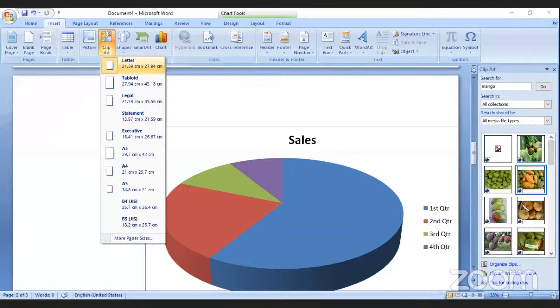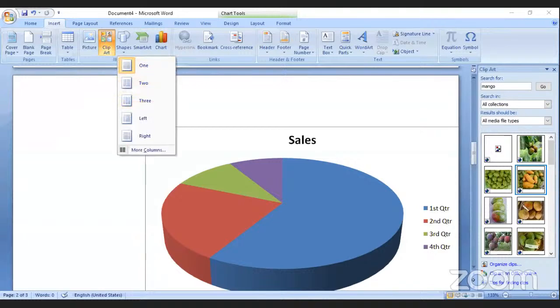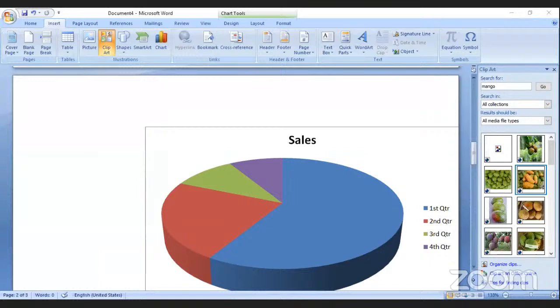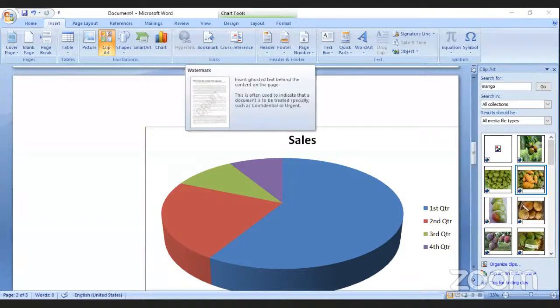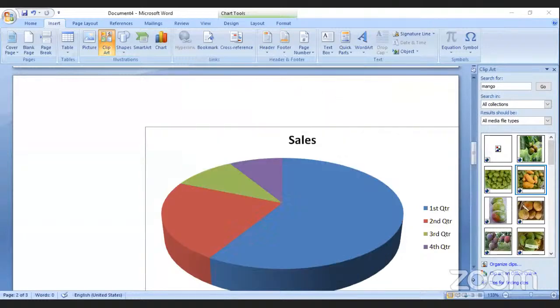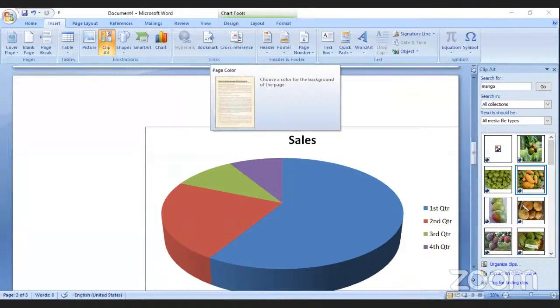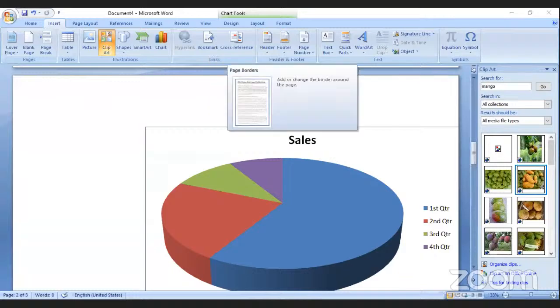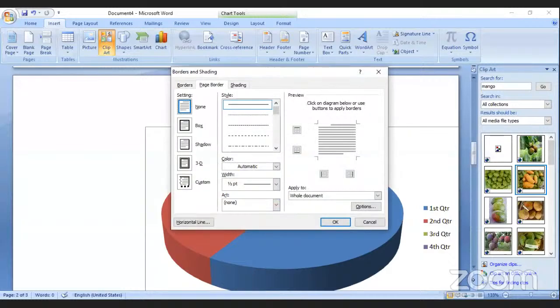Size. If your document needs to be letter size, give letter, or A3 or A4, like this. Page background: if the user wants to give a page background like a watermark, select watermark. Draft, confidential, like this. Page color chooses the background of the page. Page border changes the border around the page, like a box.